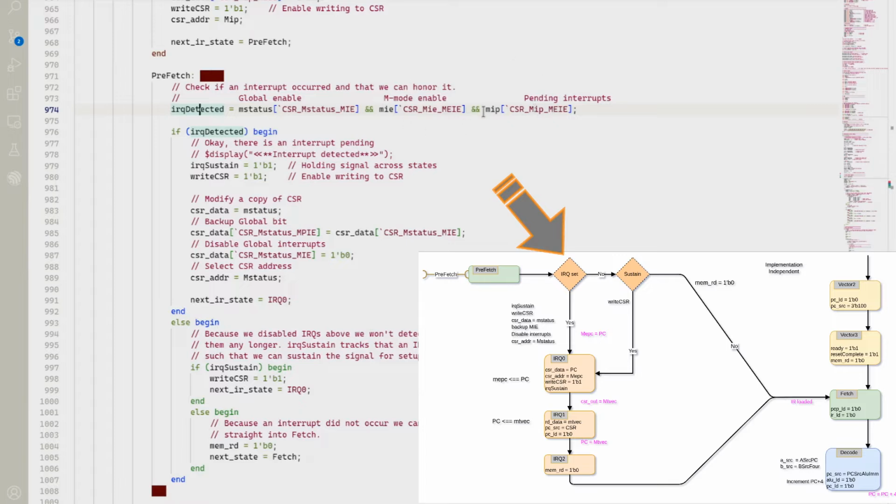But we can't honor it unless the interrupts have been enabled, and they're hierarchical in nature. This particular register holds the enablement bit for just M mode, and this particular register holds the enablement for all of the interrupts in general. So the global bit must be a 1, the M mode bit must be a 1, and of course we must have a pending bit set, which means we've detected an interrupt.